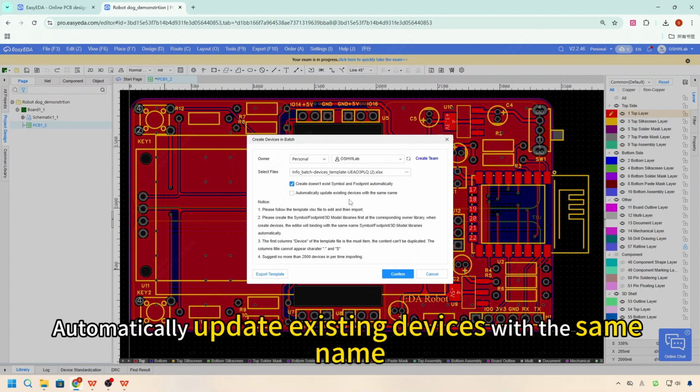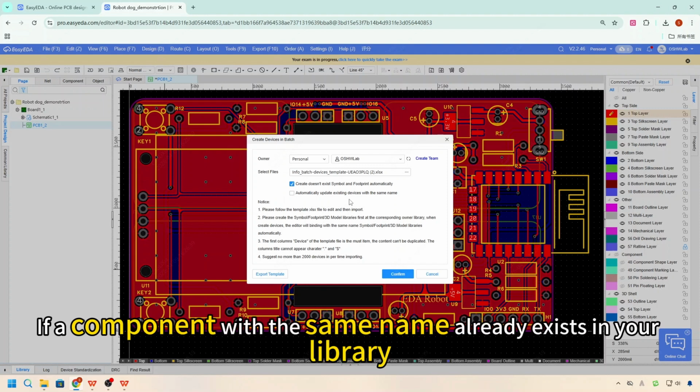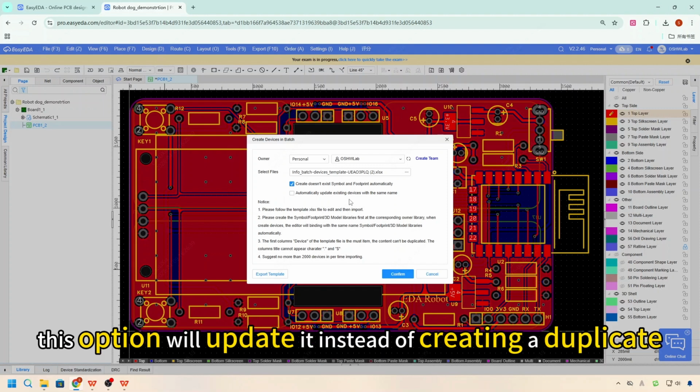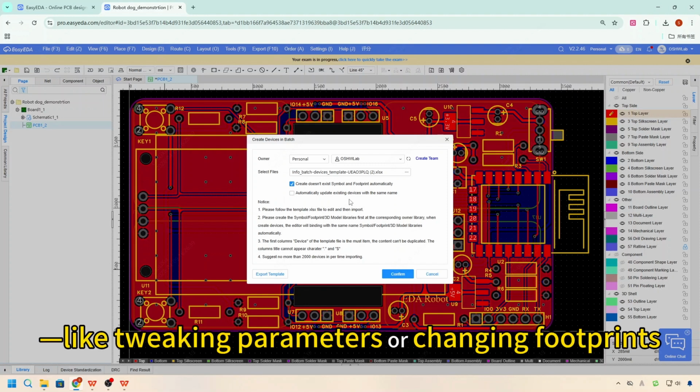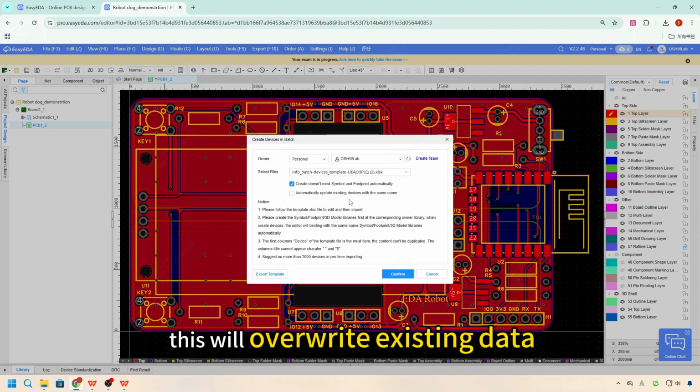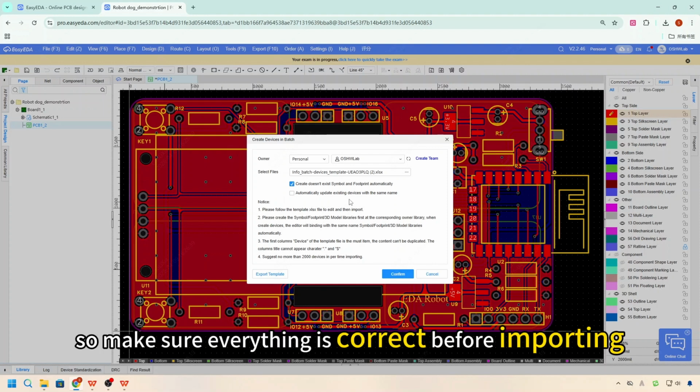Second option, automatically update existing device with the same name. If a component with the same name already exists in your library, this option will update it instead of creating a duplicate. This is great for batch updates like tweaking parameters or changing footprints, but be careful. This will overwrite existing data, so make sure everything is correct before importing.